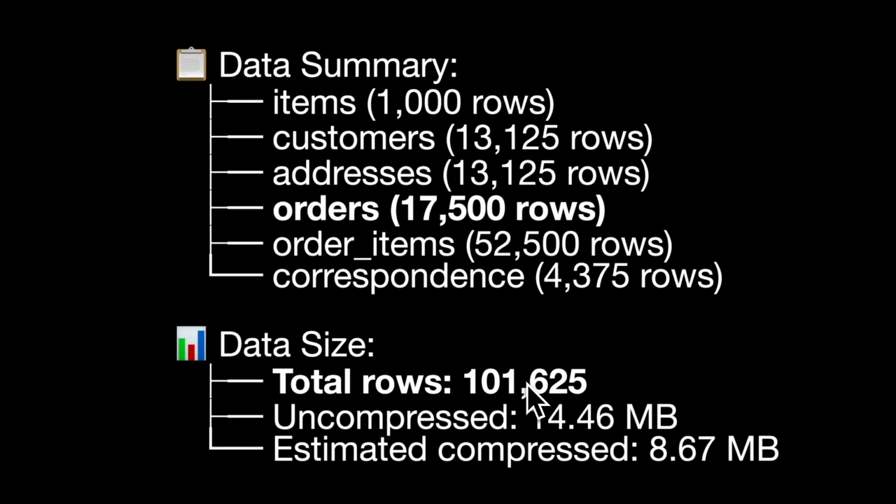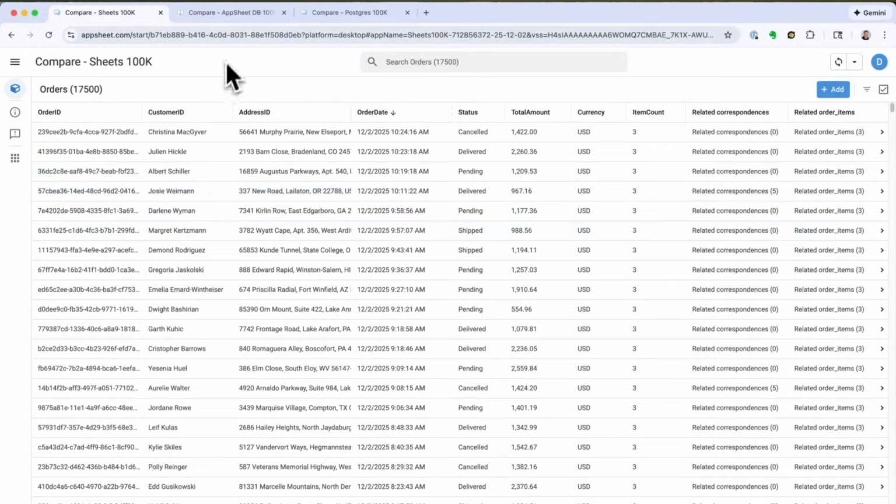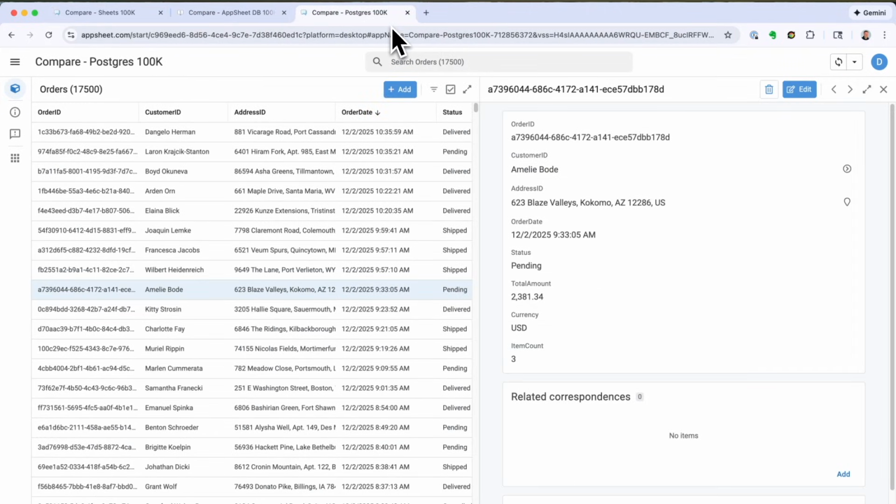And that's just above the Sheets maximum recommended size of 100,000 rows, or they say a 10 megabyte compressed maximum. So this is 8.67 megabytes compressed. So again, getting up to the absolute maximum size that you would want to be using with a Sheets database and where you'd be looking to move on to something else to make your AppSheet app perform a little bit better. All right, and here's my three different apps, a Sheets app, an AppSheet DB app, and a Postgres app.